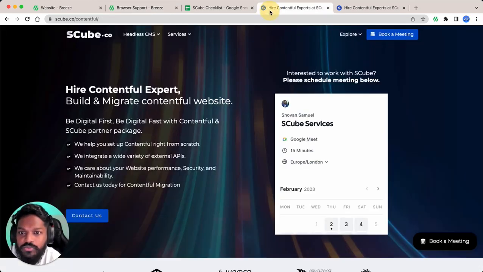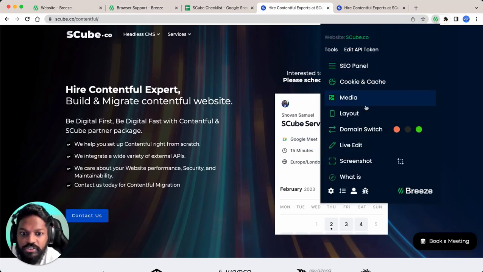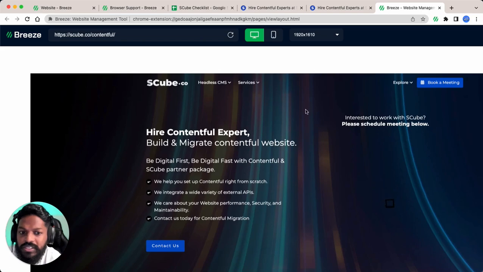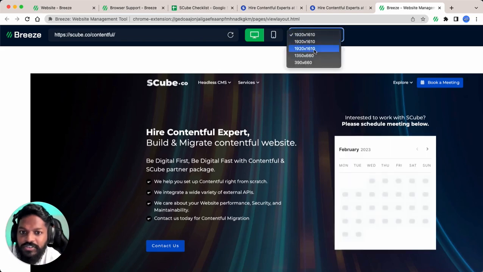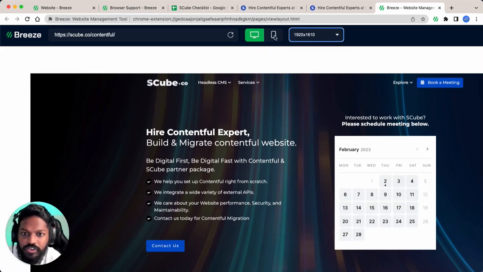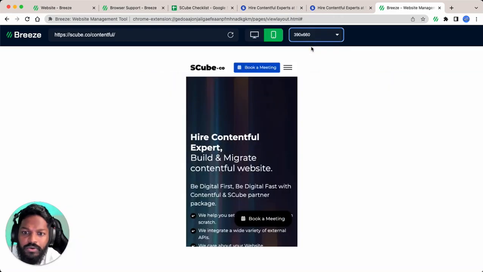What we have done as well, when you come to the Chrome extension, there is an option called responsive layout check. You can see this website in different browsers, as you can see over here. So we can see how the SCube website looks on desktop and how it looks on mobile. So there you go, sorry.